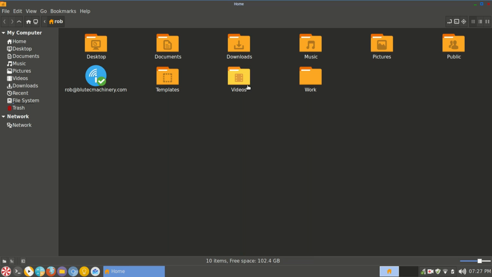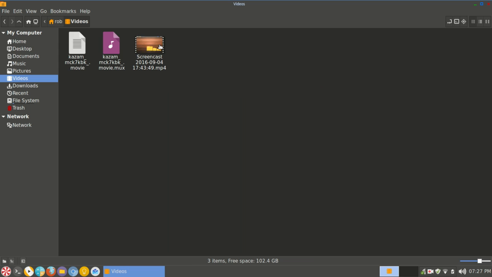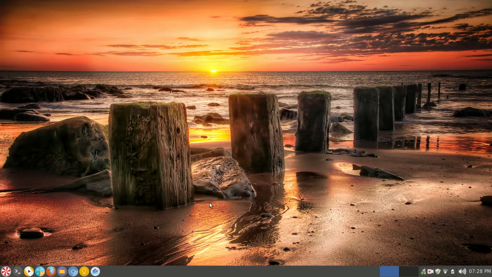Something else I want to point out here is it does a good job with thumbnails. That's a downfall of Dolphin, and some other file managers struggle with thumbnails when it comes to videos, but as you can see there, it does just fine. So I think Nemo was a great choice instead of going with the default XFCE file manager.